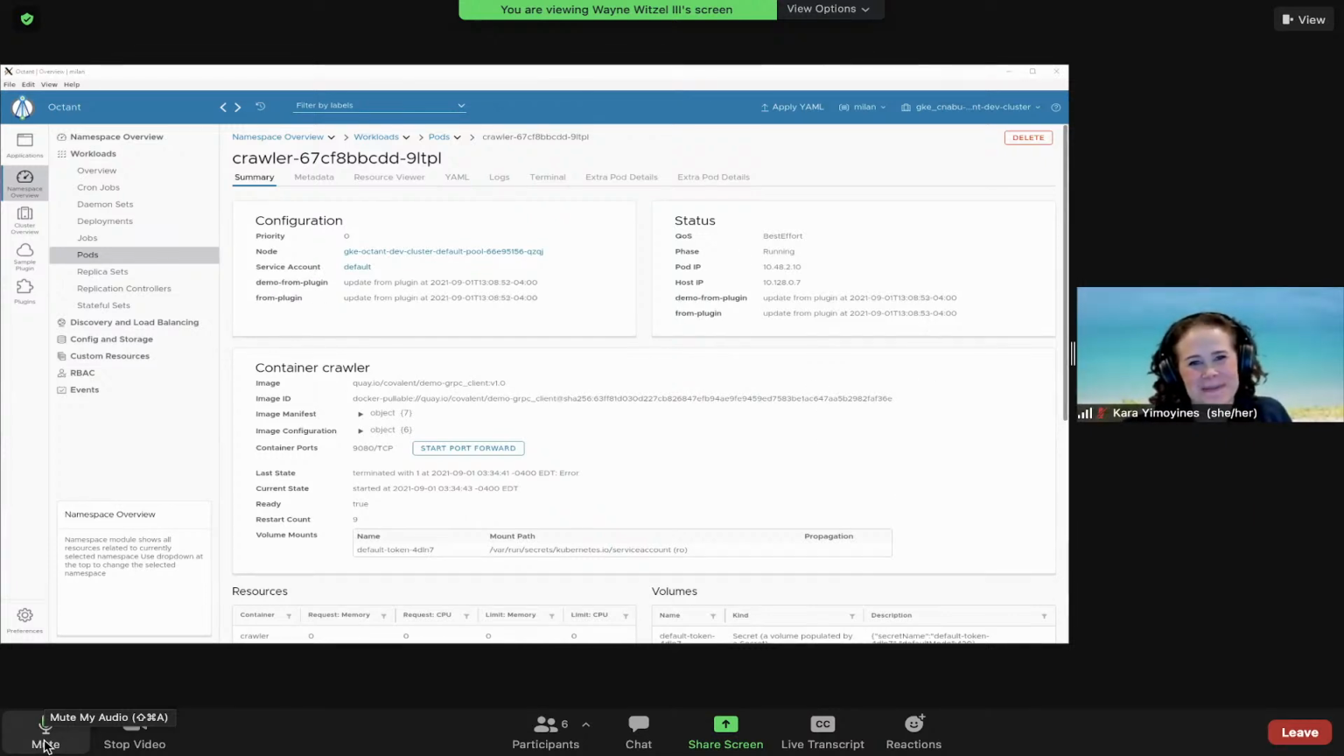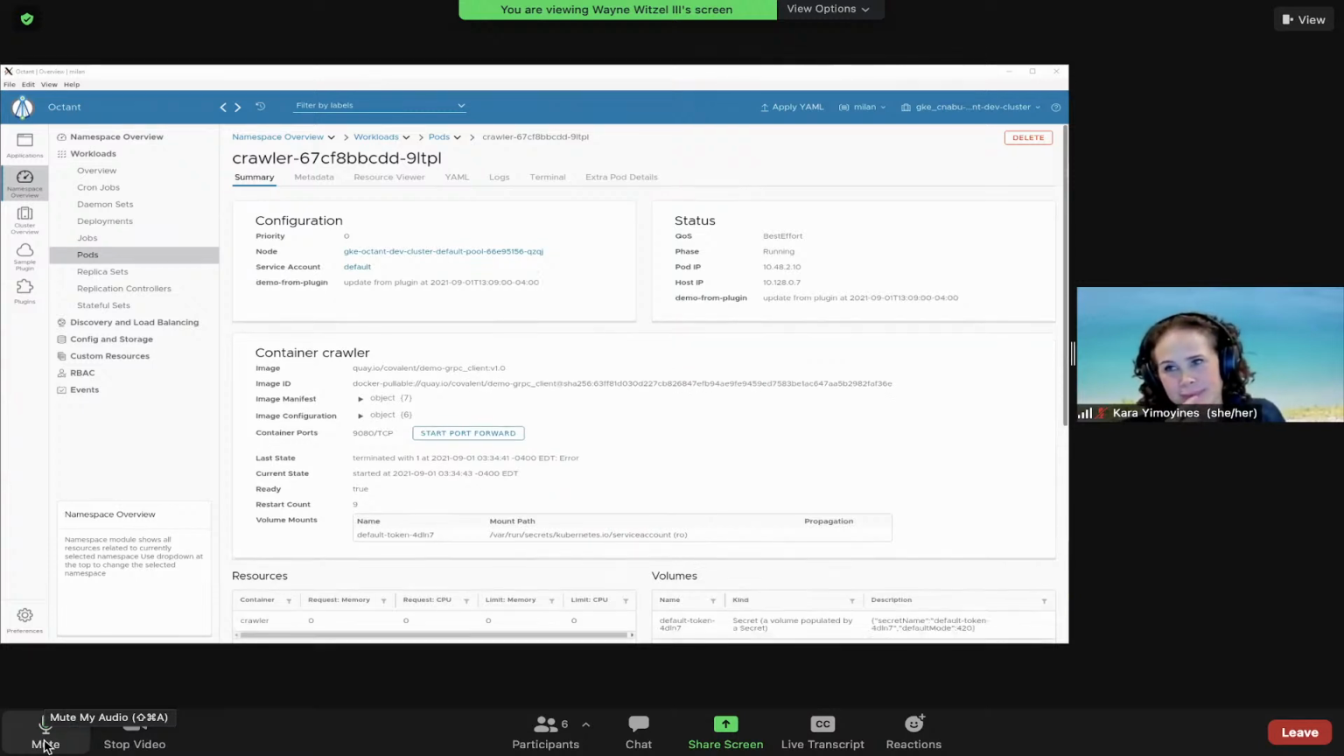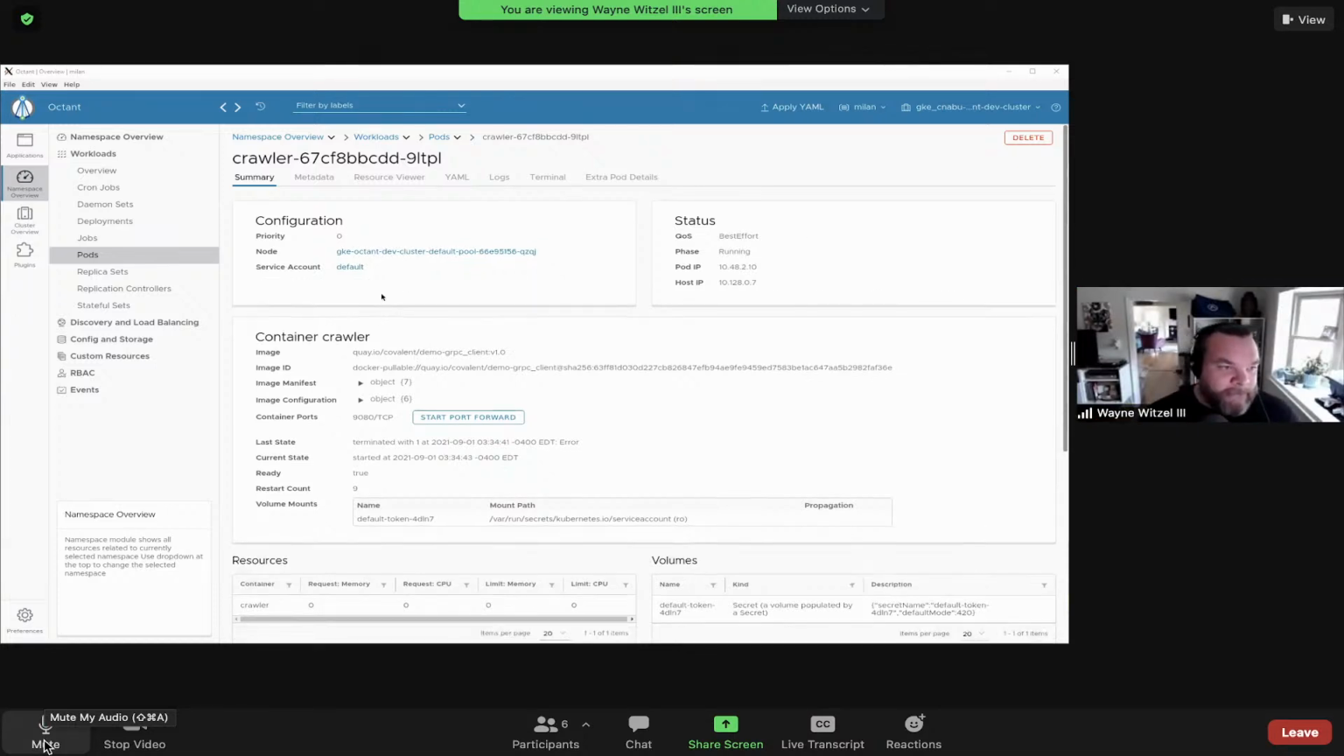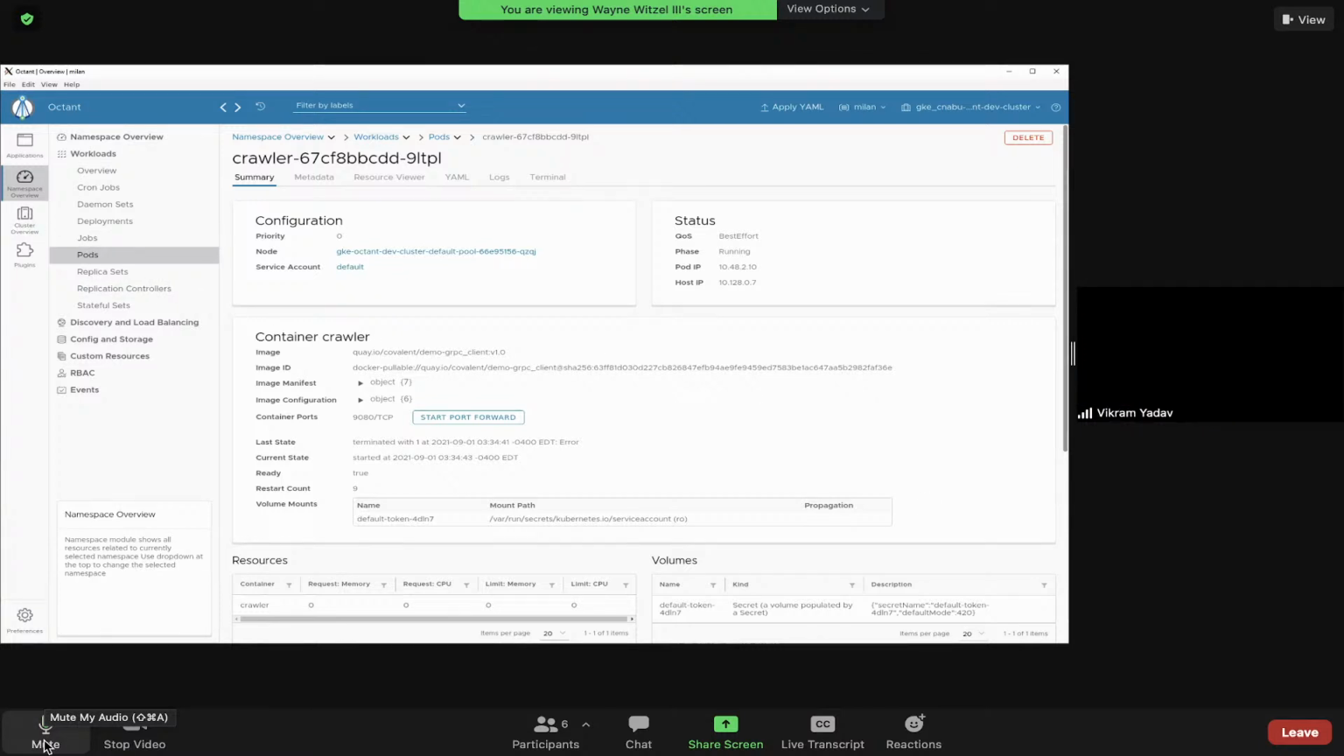So that means no more Octant reload when installing Go plugins. Correct. Yep. Oh, that's awesome. Great. That is a great new feature. I know the pain of restarting Octant every time I update the plugin. So yeah, it's a great new feature.